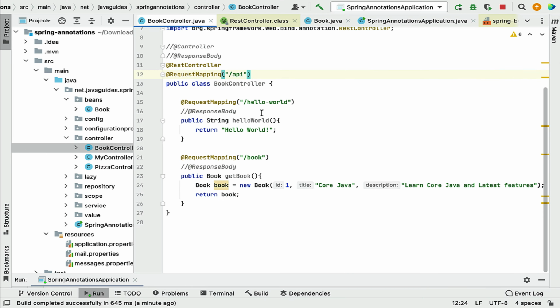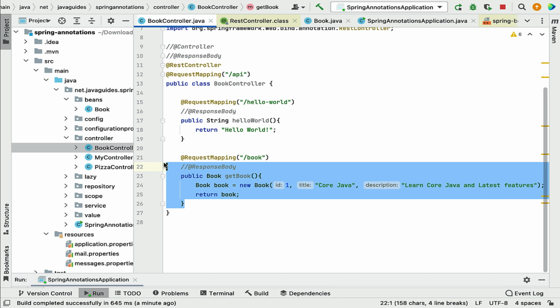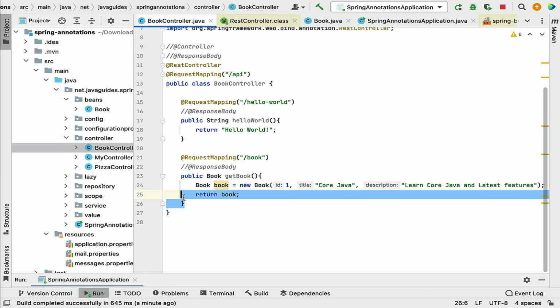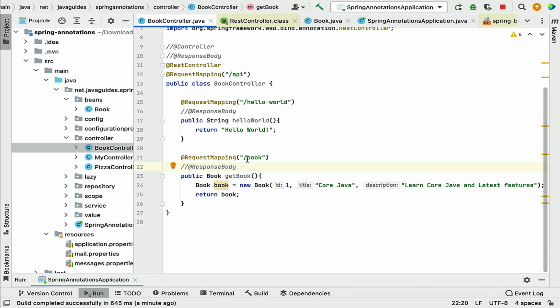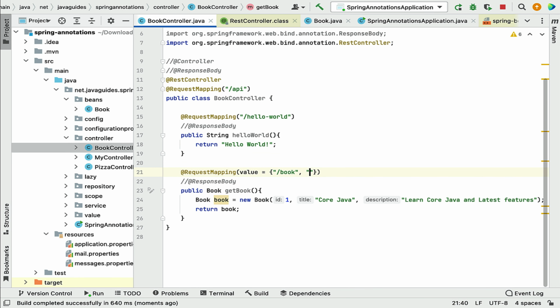Next, let us see how to use @RequestMapping annotation with multiple URIs. So let's go back to our project, and here let us add multiple URLs to this REST API. So here we have a single URI, that is /book. Let us add one more URI. So in order to define multiple URIs, we have to use a value attribute and then curly braces. Next, let us add a comma and define one more URI. Let us say core-java. Next, let us define one more URI, /java. Alright, now we have defined multiple URIs using @RequestMapping annotation for this REST API.